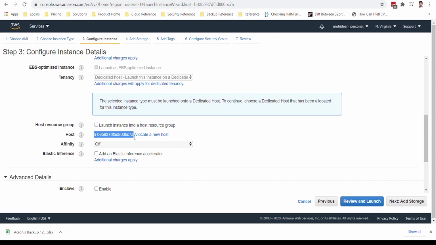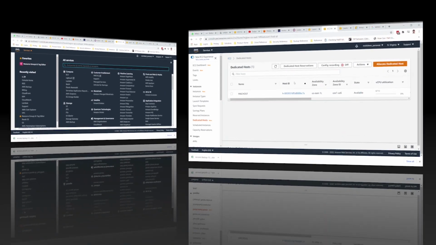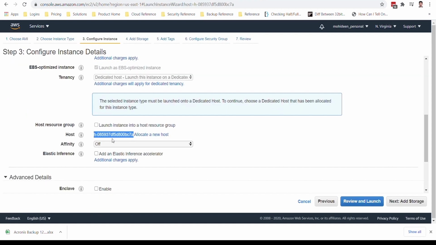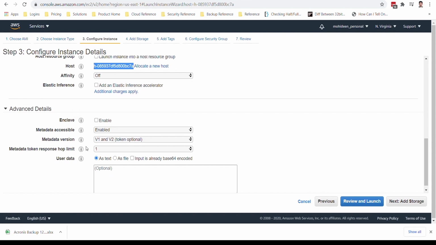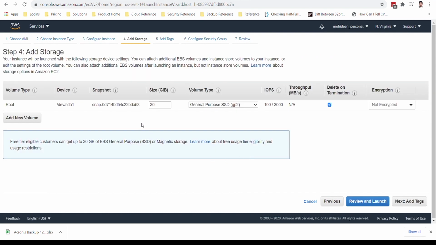If you see here, my host is already assigned to this virtual machine. I just want to show that the machine host ID in this step and the instance launch page are the same. Yes, it's the same. And if you want to give some startup behavior, you can put it here. And the storage, you can change it as per your convenience. For the demo purpose, I am giving 30 GB.